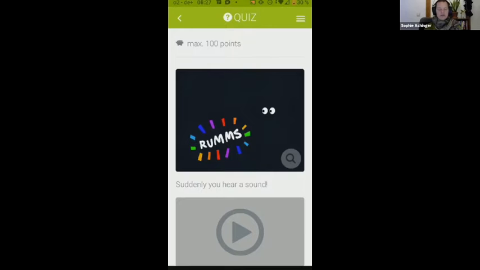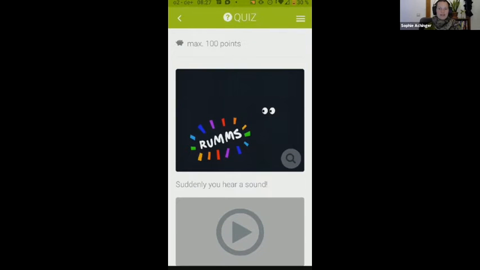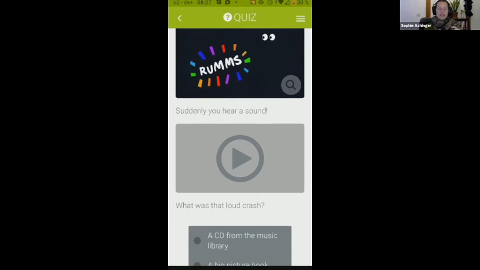Suddenly, you hear a sound. And then here you can see there's a picture on top and also a little window letting you press the play button below. You can see up here, Drat right on top, maximum 100 points. So this is now our first quiz question. You can get points if you get it right. I will try to let you hear the sound through my headphone. Let's see whether that works. Could you hear anything?